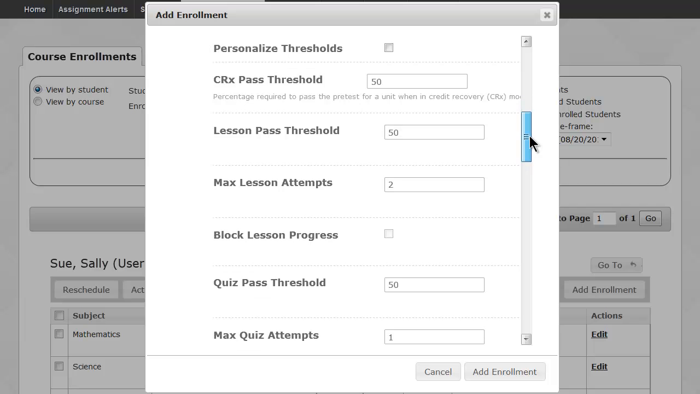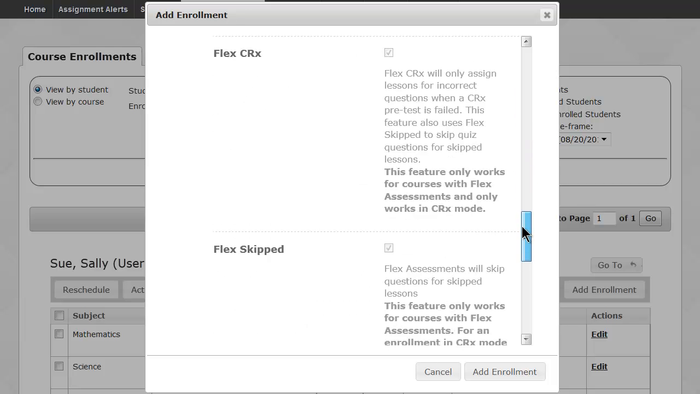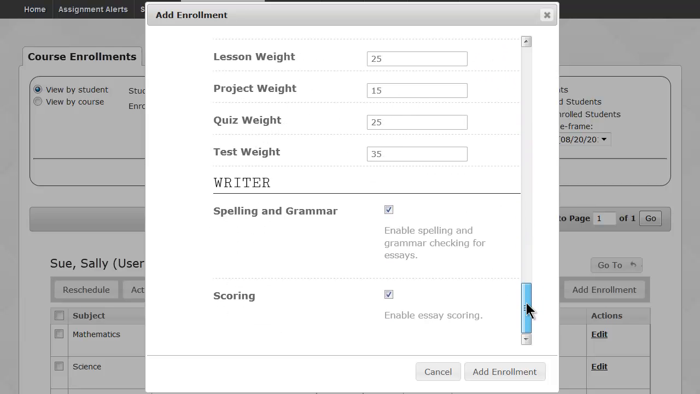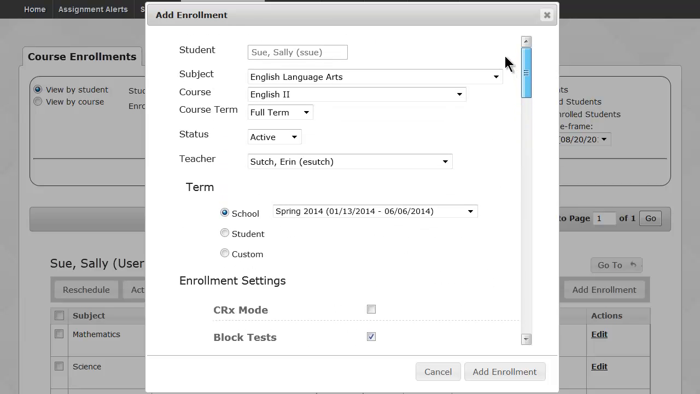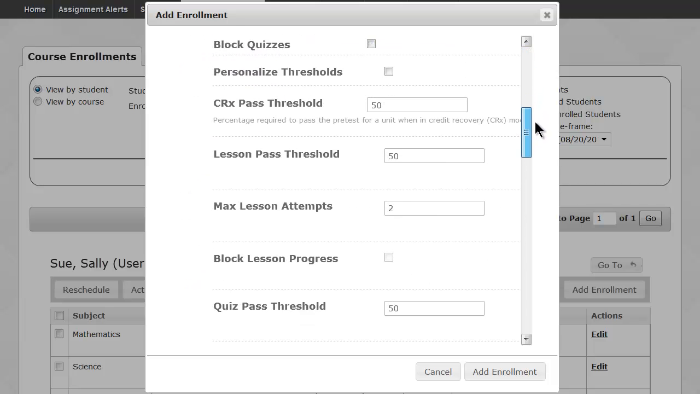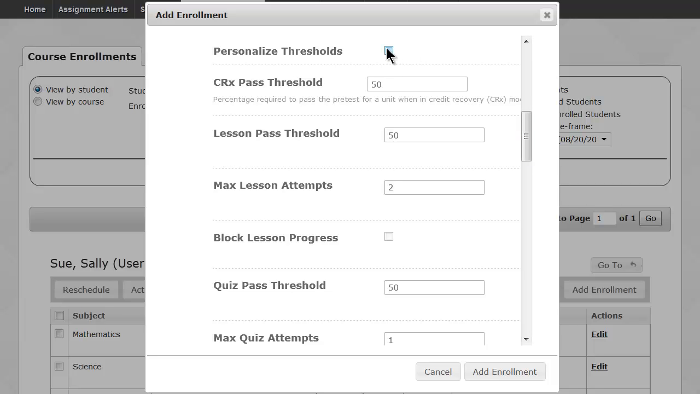Everything on the remainder of this form will be familiar to you. We have the thresholds that you can personalize, again, here at the course level, and the weighting scale, and then the writer settings. So again, it might seem like a lengthy form, but you're focusing your attention on just the top portion of the enrollment settings. Everything beyond block quizzes will come in as a default, and you'll only need to make adjustments if the student needs some personalization of their thresholds or their weighting scale for that particular course.